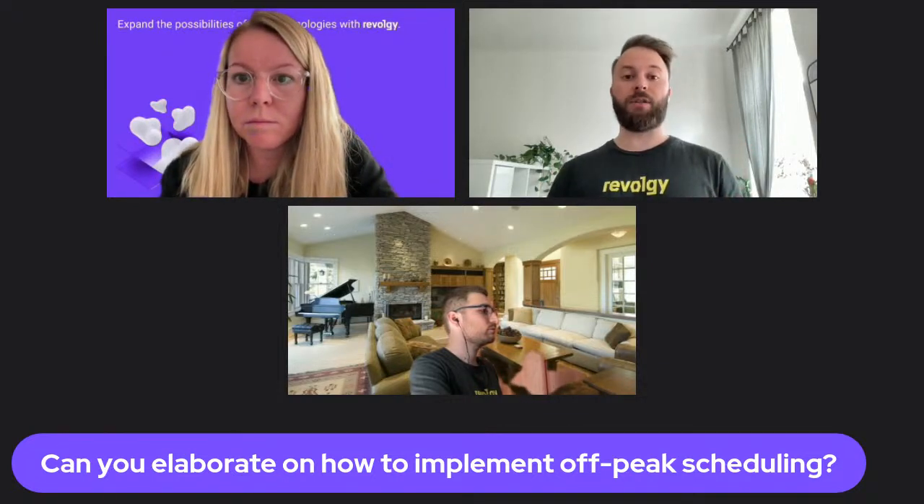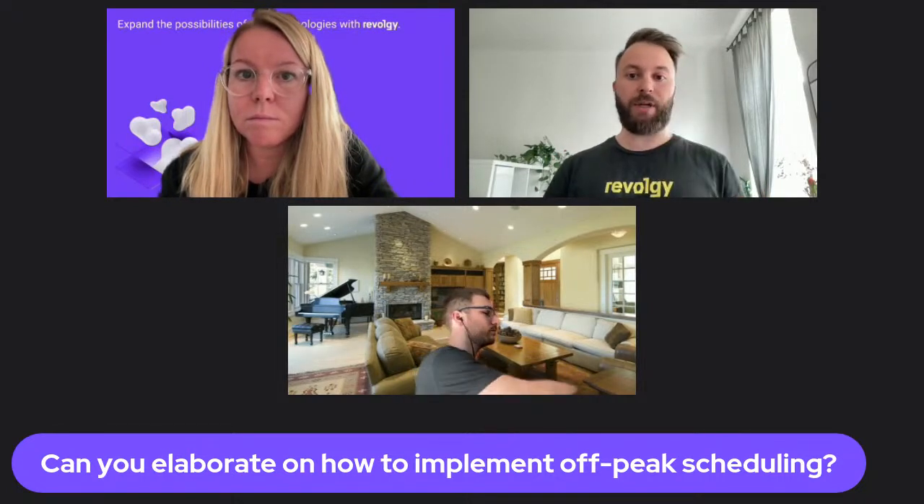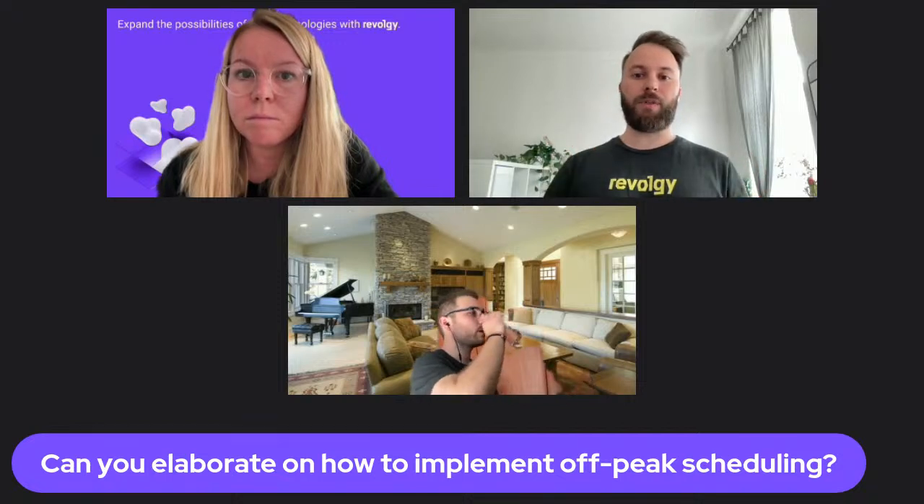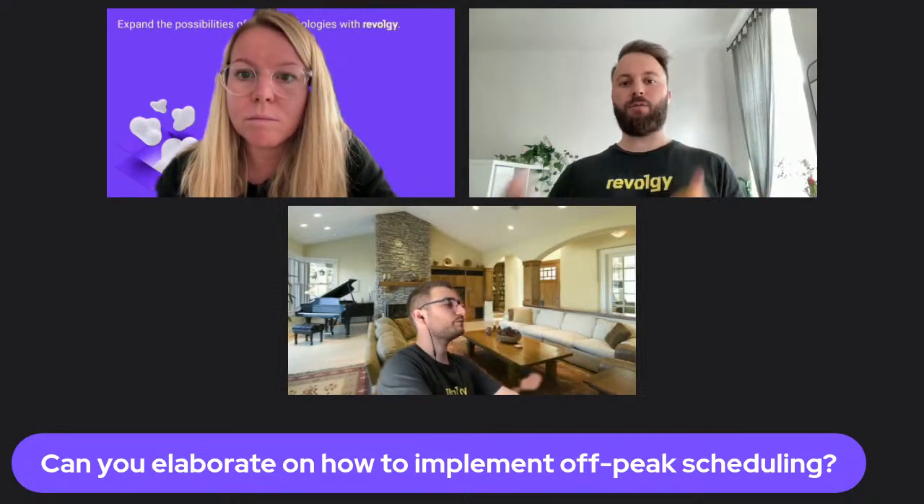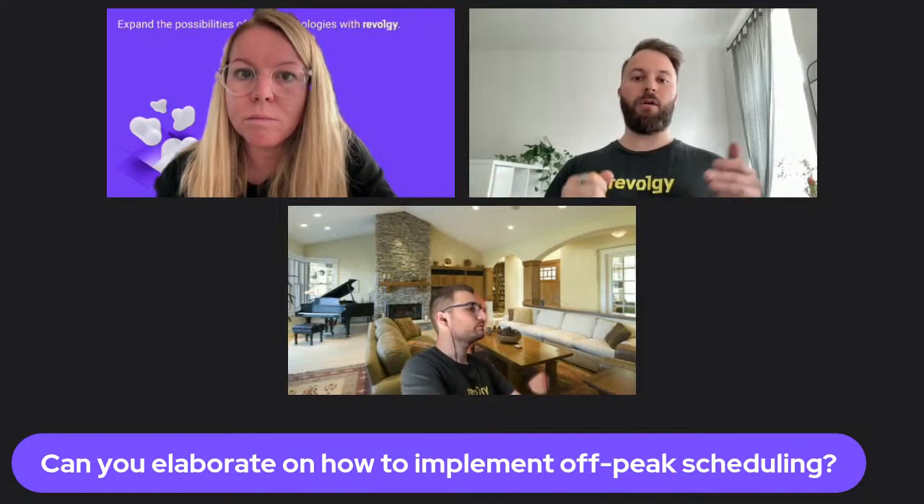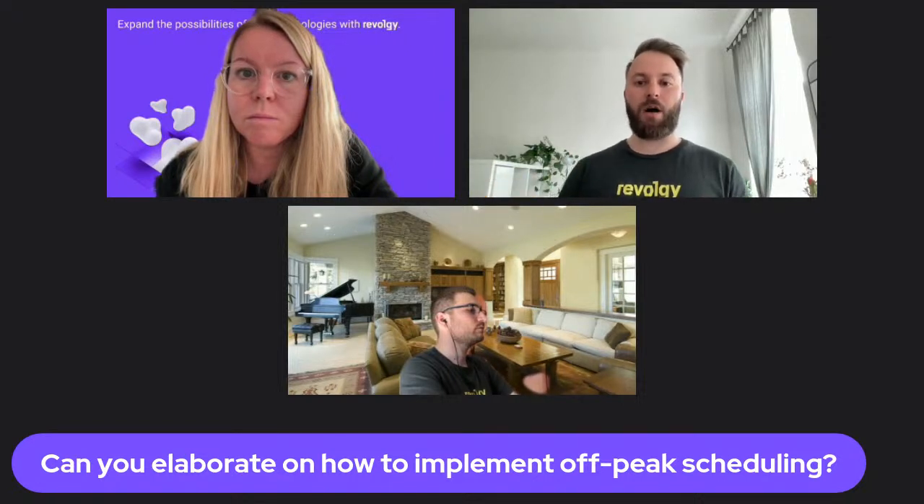So the answer would be to utilize job objects on Kubernetes, which simply run simple tasks. And with cron jobs, you can manage those jobs to be executed on a time-based schedule. So off business hours or off-peak hours, as the question is asking.